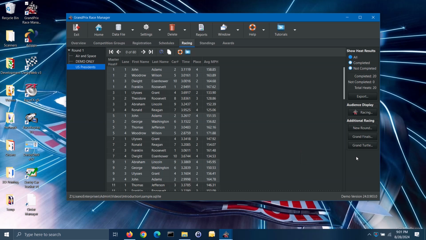If you wish to export the heat results data to a CSV file, you can click on the Export button. We will go into more detail on this tab in the tutorial video for Step 9.